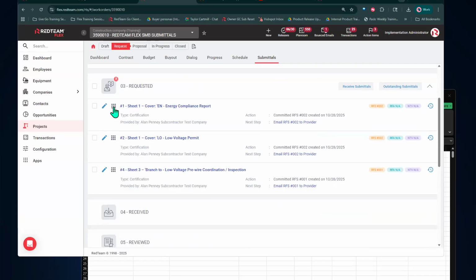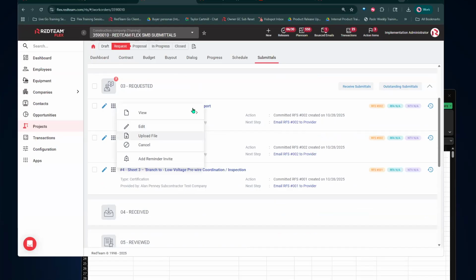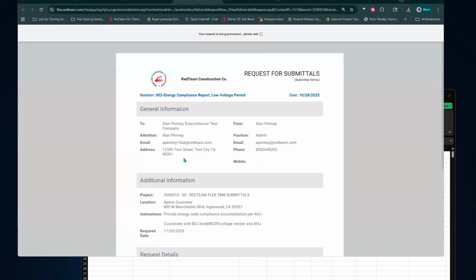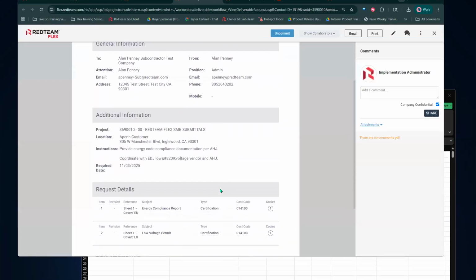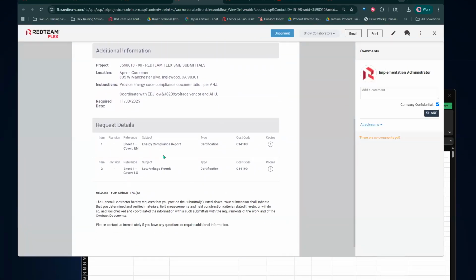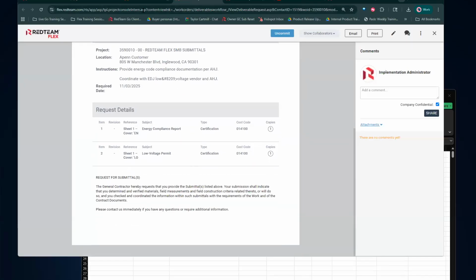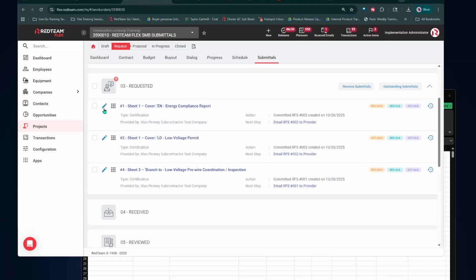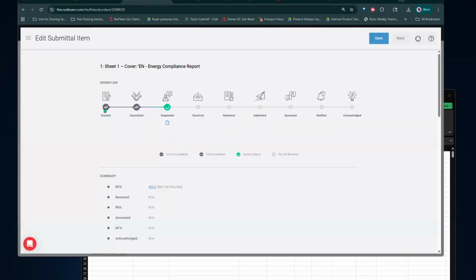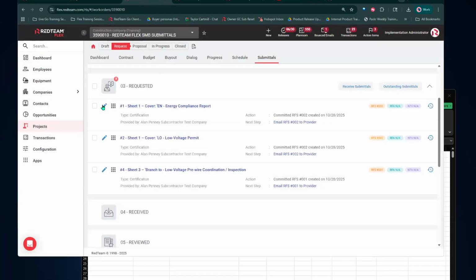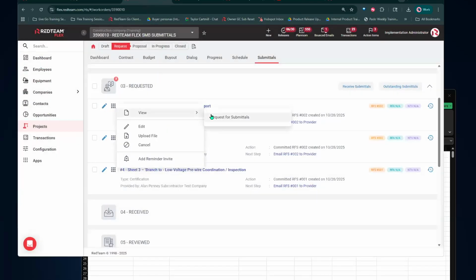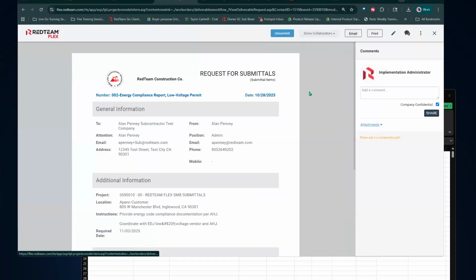Now with these submittals here, what you can do once they're created, you'll see here that I was actually able to group two of them. This sub is going to be working on the certification for both of these requests. So all we have to do here, do the request, email this out.